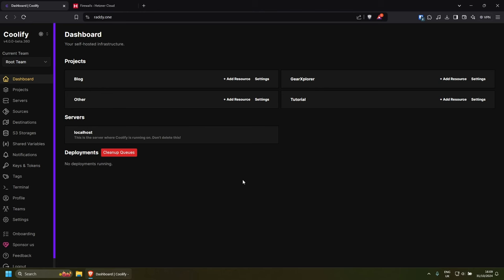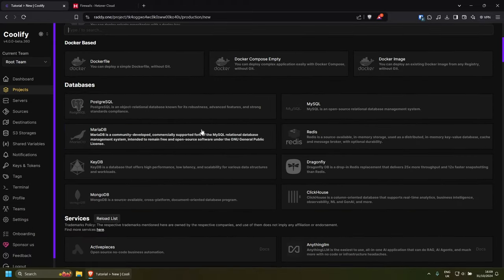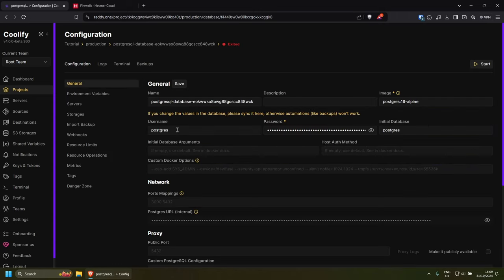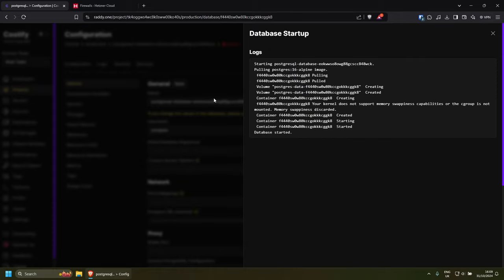Okay, for the PostgreSQL, we can go back to our dashboard tutorial here. And I'm going to create a new resource. And this time we need to choose PostgreSQL. Select PostgreSQL 16, for example. I haven't tried the other ones, but let's go with the default one. And then from here, we need to start it. Now that our database is started, let's close this.